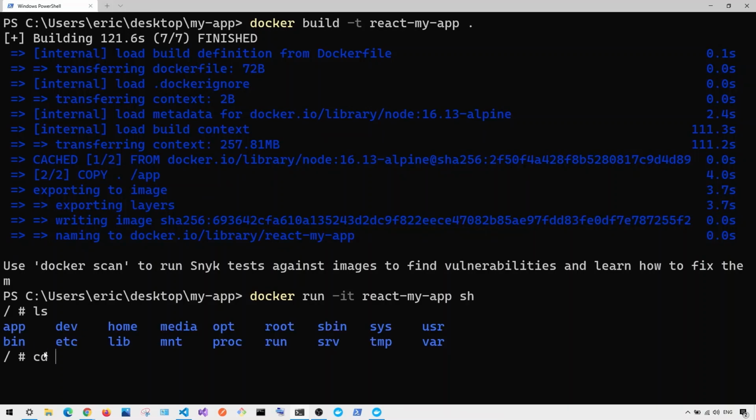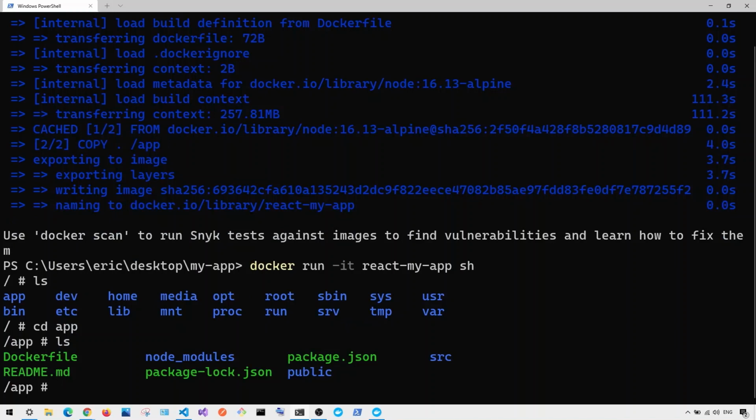So if I were to cd into app and I do ls again, you can see these are all the files and folders that we have copied to this image's file system. So right now you can see we also have our node_modules. So let's say I want to exclude that. How can I do that?